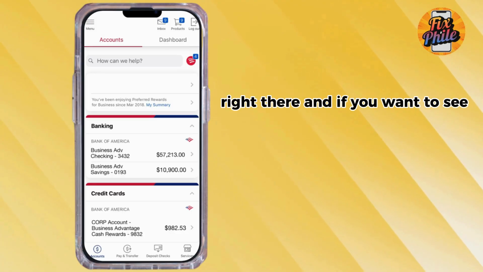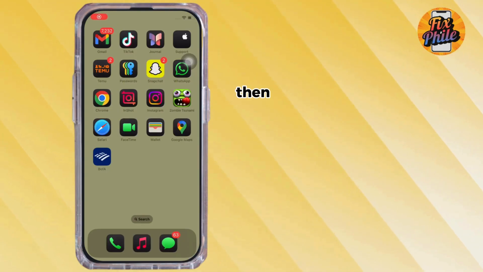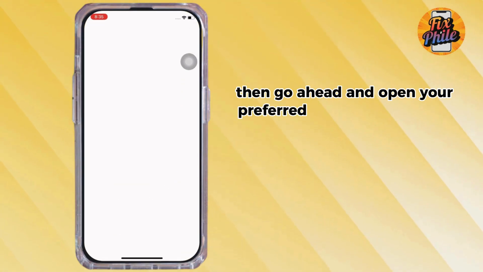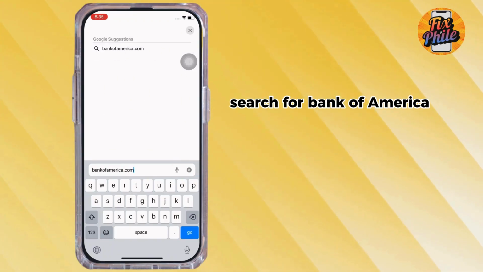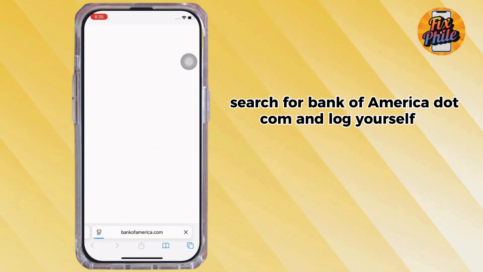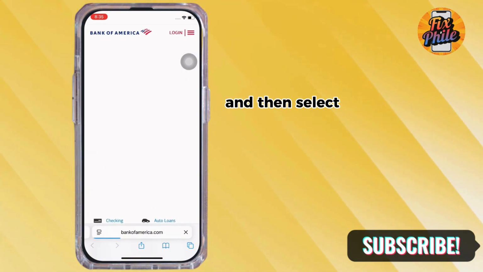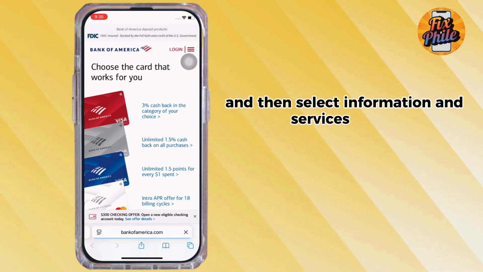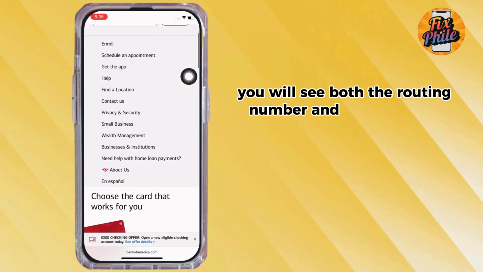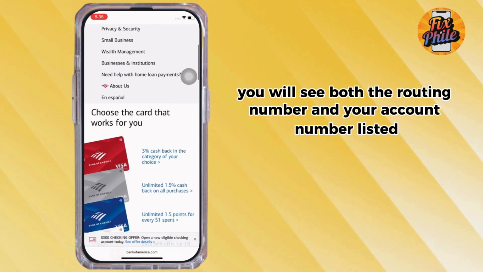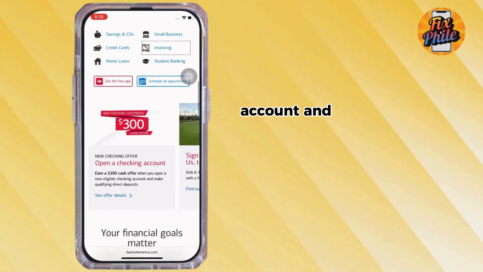And if you want to see your account number and your routing number on your website, then go ahead and open your preferred browser and in the search bar, search for bankofamerica.com and log yourself in. Further, tap on the account option and then select the information and services option. Here you will see both the routing number and your account number listed. So this is how you can find your Bank of America account and routing number.